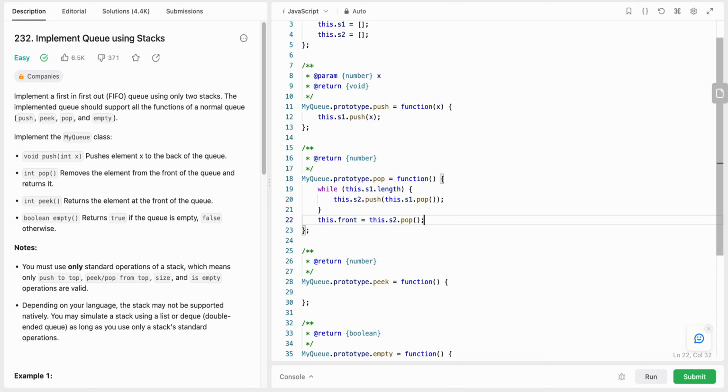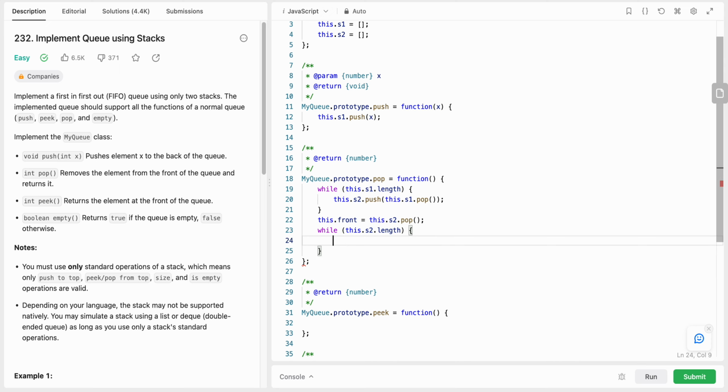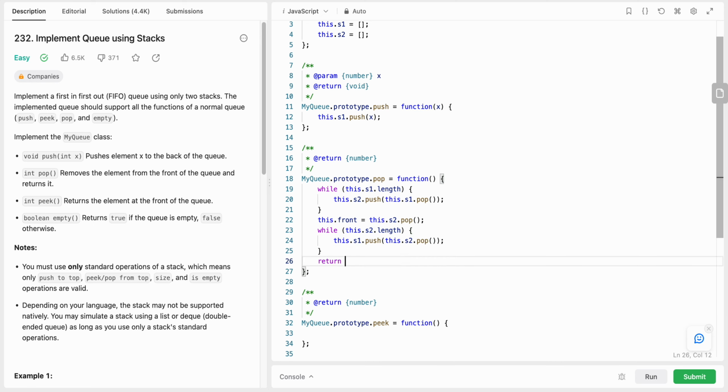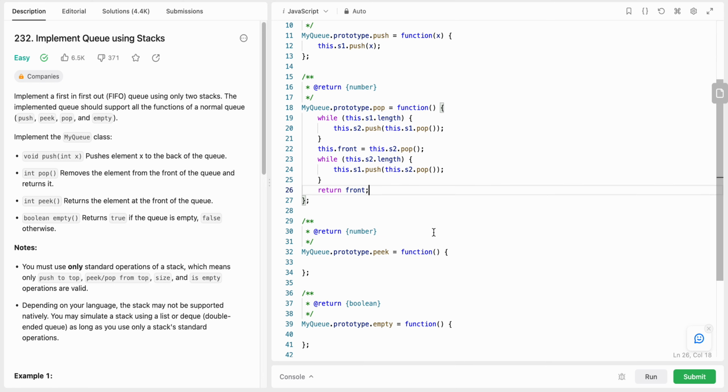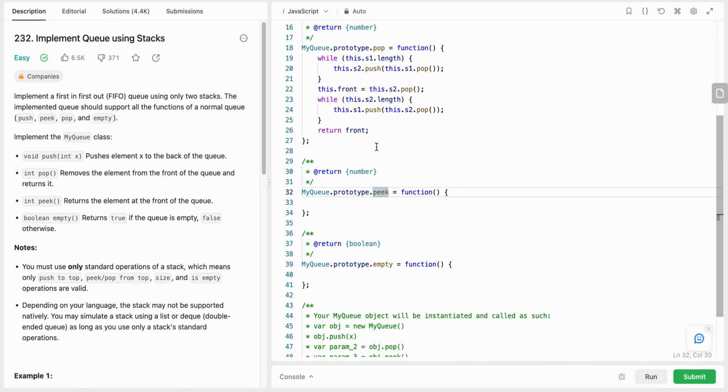so we pop from S2, and then finally we push the remaining elements to the S1 stack. So while S2.length, this.S1.push, we are going to push from S2, and finally we are going to return our front element. So in this way we get the first element of our queue using two stacks. Now we have implemented pop.